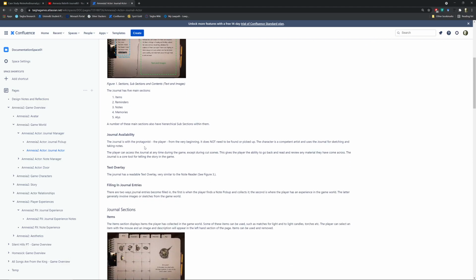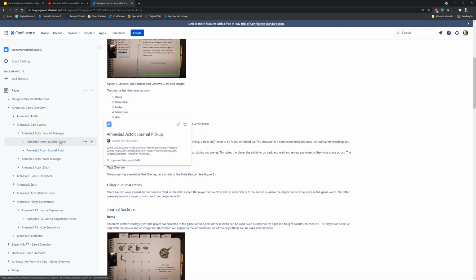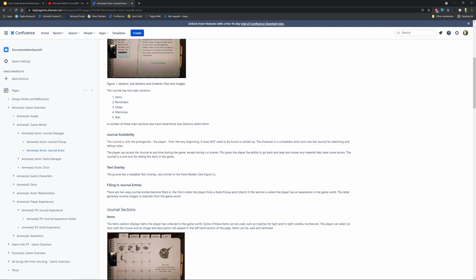Journal availability. The journal is with the protagonist from the very beginning. So in this game, that's why I haven't actually gone through and done the pickup one. It's there and it's available from the beginning. It doesn't need to be found or picked up. So the character is a competent artist and uses the journal for sketching and taking notes. This is important because that's not always the case.